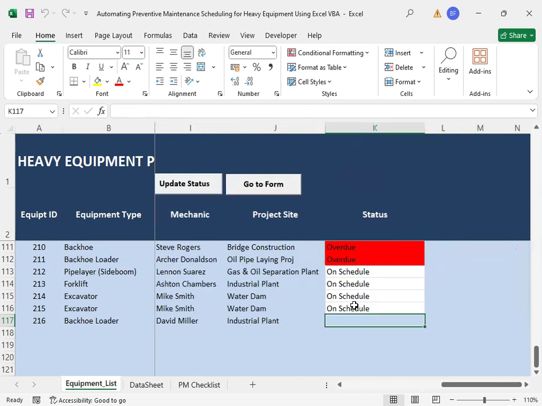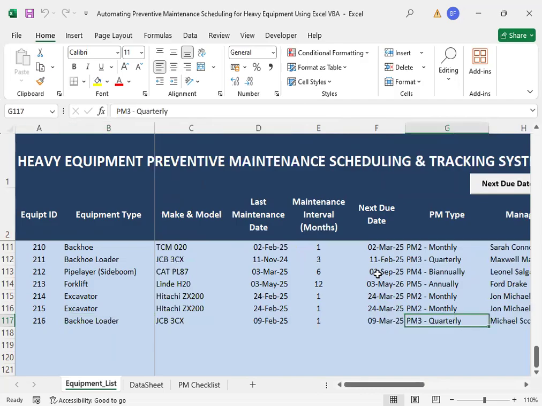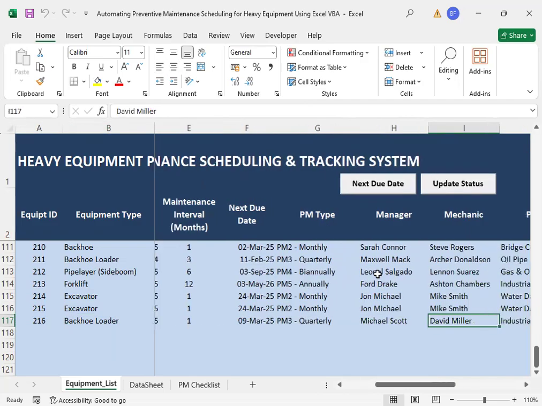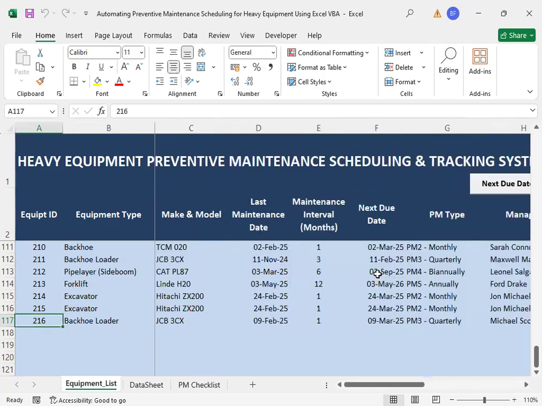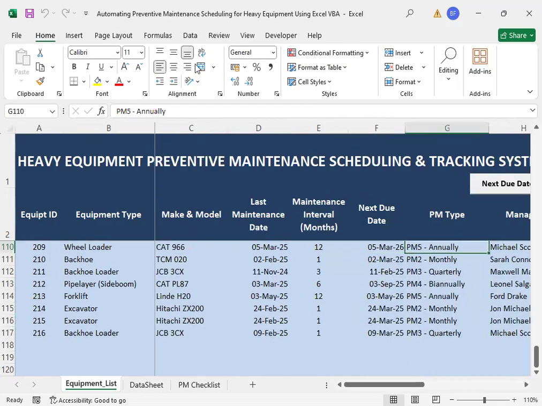Okay, what happened is I'm gonna update the status. Due today. Okay, it's due today. See, it's very easy to manage the maintenance if you automate some areas that need to be automated, like the status and the next due date, right?